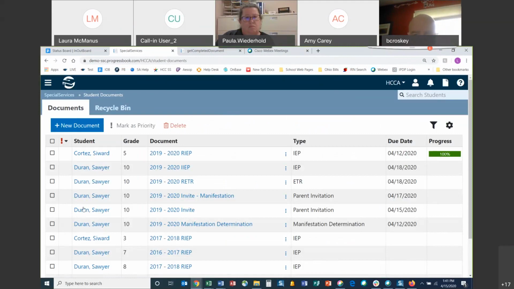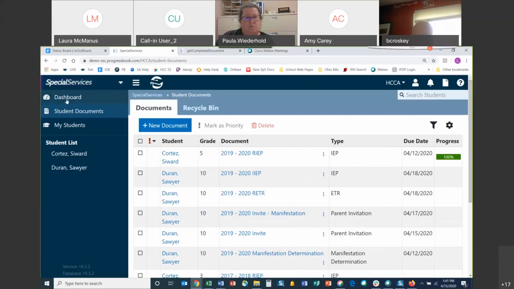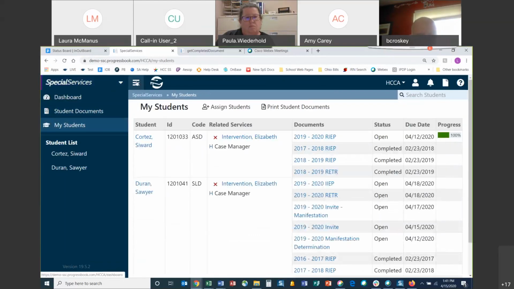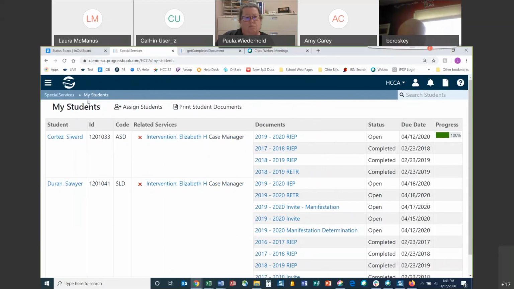That automatically takes me to the document page. I'm going to go back to my documents for a minute. There is a newer feature on here. It just came out in the 19.5 release. And this is the print student document.